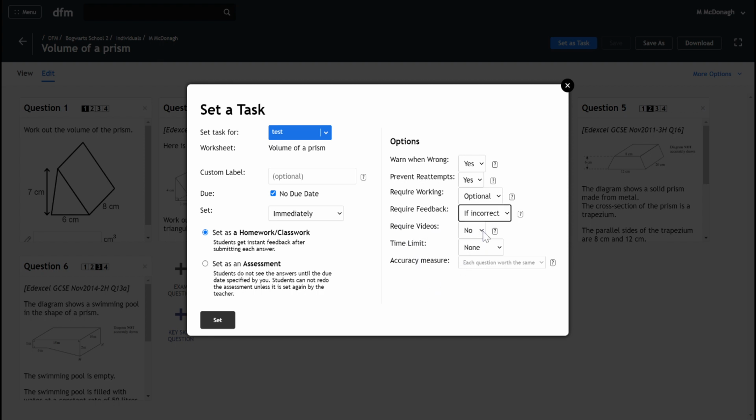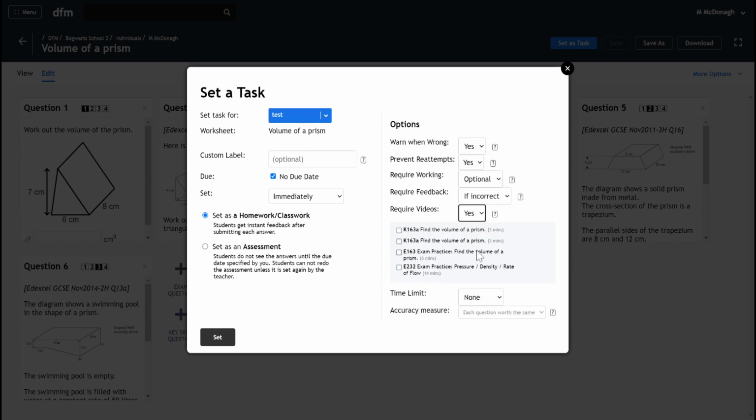Require videos, you can keep that off, or if you say yes, then you'll see you're given the option of the particular videos that are available. I might think it's worth giving the students just the exam practice on the questions related to pressure, density, and rate of flow. I can see it's a 15-minute video there, but I think that's an important thing for them to see before they start the task. You can set a time limit if you want to. You don't want your students working any more than an hour on this question, for example.